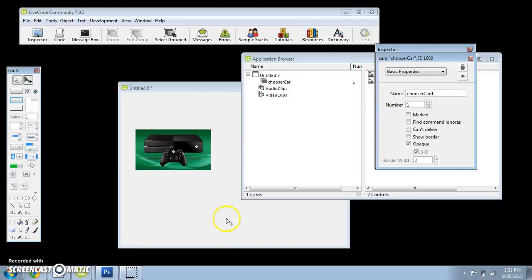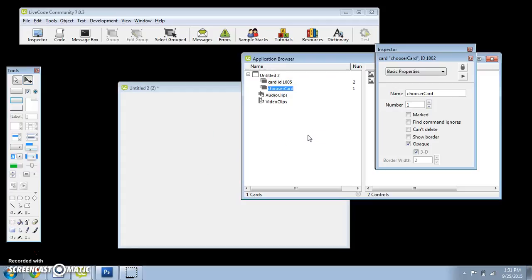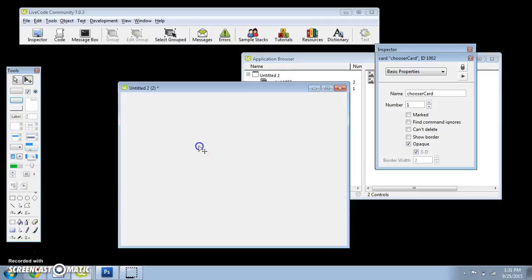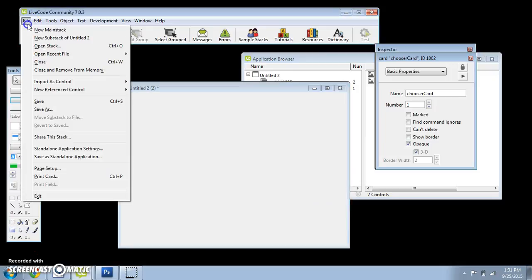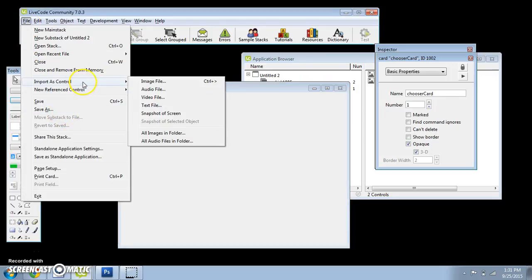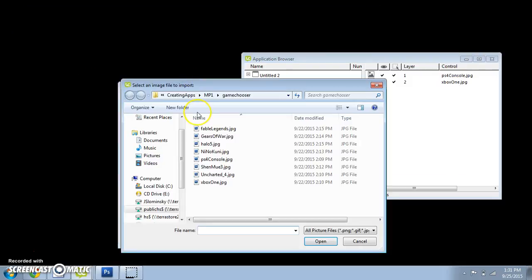It's easy enough. Right click, New card. What's going to happen is if we hit PS4 here, we're going to give the user 3 games to choose from. So we're going to go to File, Import as Control, Image File, and we're going to choose Uncharted. Hold Control on your keyboard as you're clicking, Shenmue, and Ni no Kuni. Click Open.